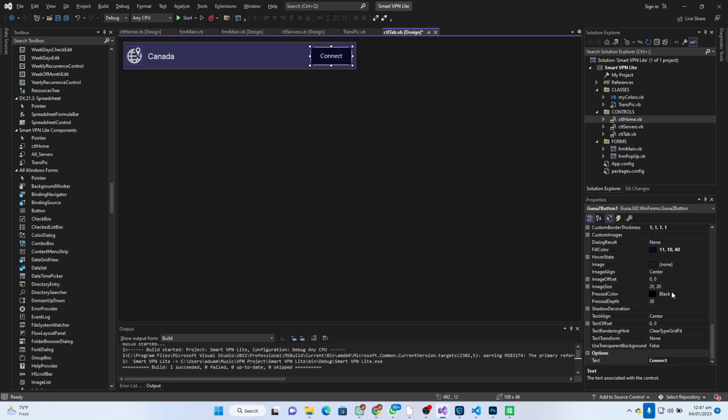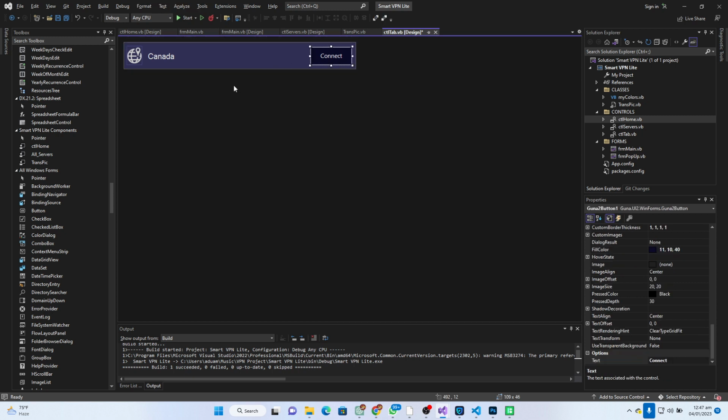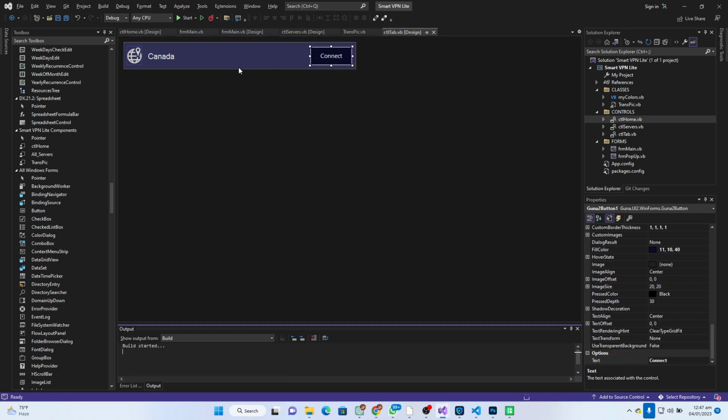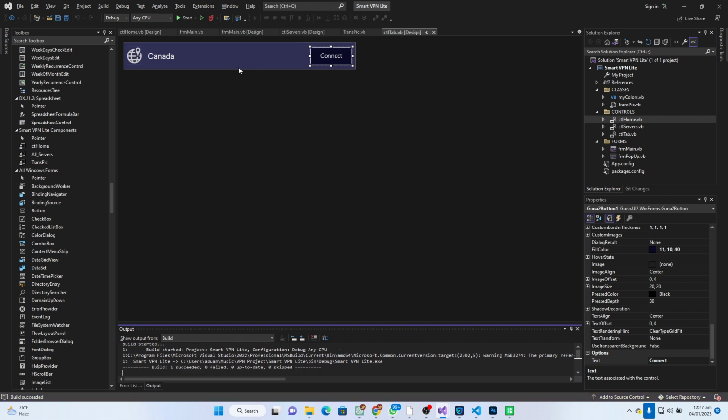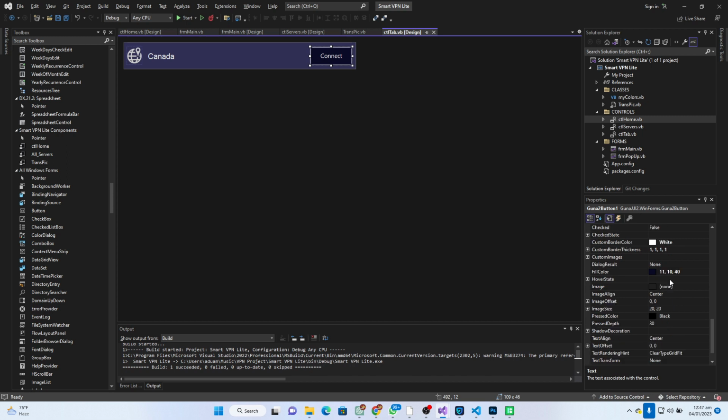Okay. So if that should be the case, then we have to set the border radius to maybe 5. Oh, come on. Yeah, just to make the feel of it. Save and just rebuild this. Excellent.